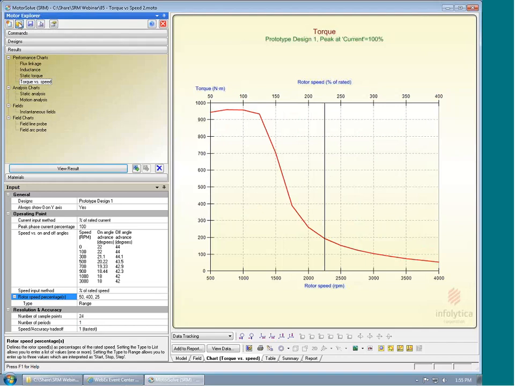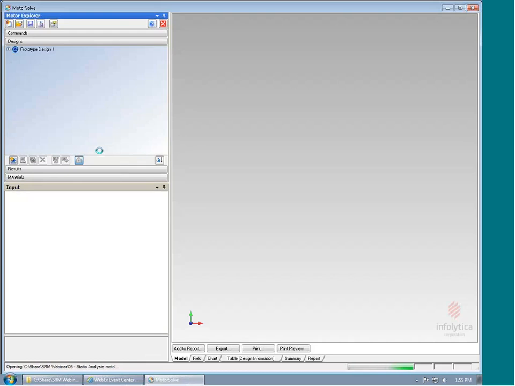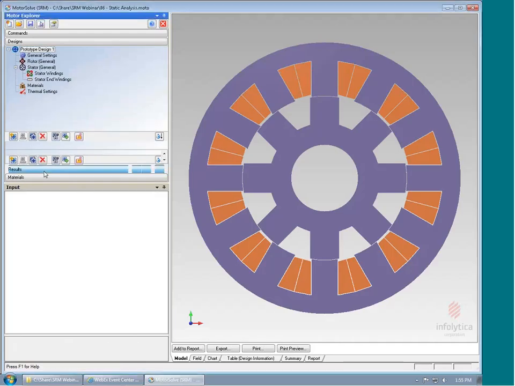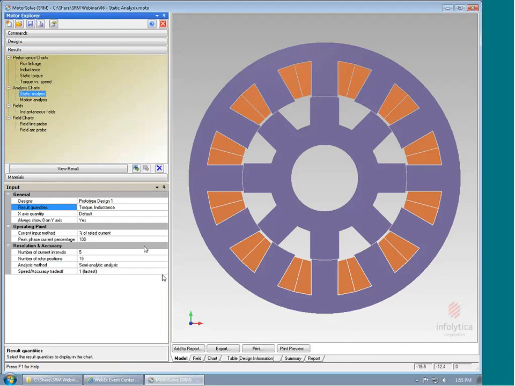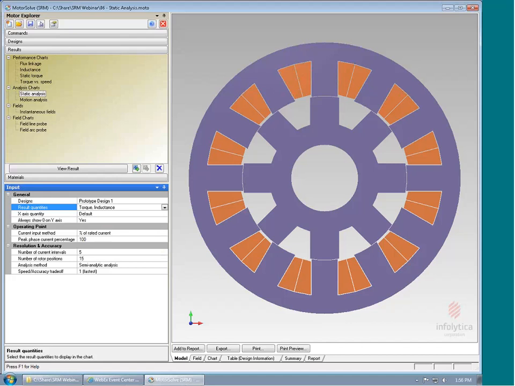And so now let's actually look at the static response. In our static analysis, we have a series of things that we can ask for. We can ask for the torque, the current, the flux linkage, the co-energy, and the energy, and the inductance. In this case here, we're just going to look at the torque and inductance.